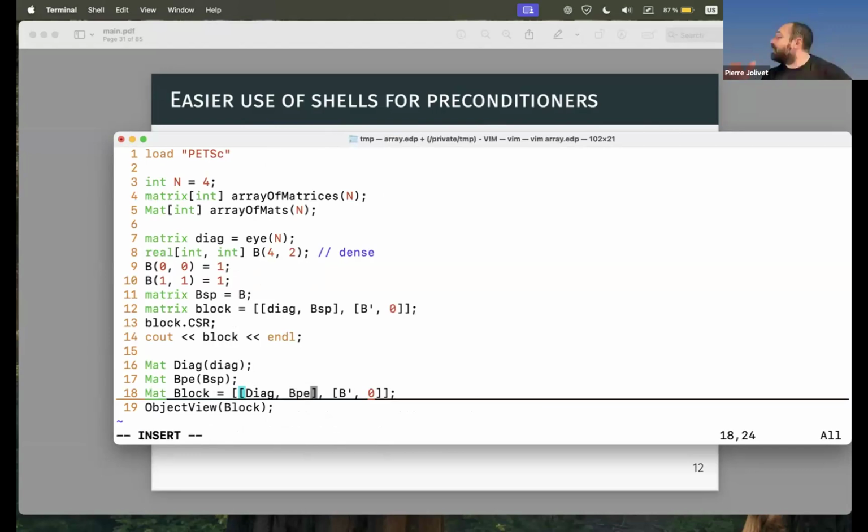Inside the PETSc block matrix, we can put a PETSc matrix, a FreeFEM dense matrix. We can put a transpose matrix. We can put a constant. Rectangle, yes. Yeah, sure. So again, we try to mimic the FreeFEM syntax as much as possible so that everything is interoperable and you can switch back and forth.